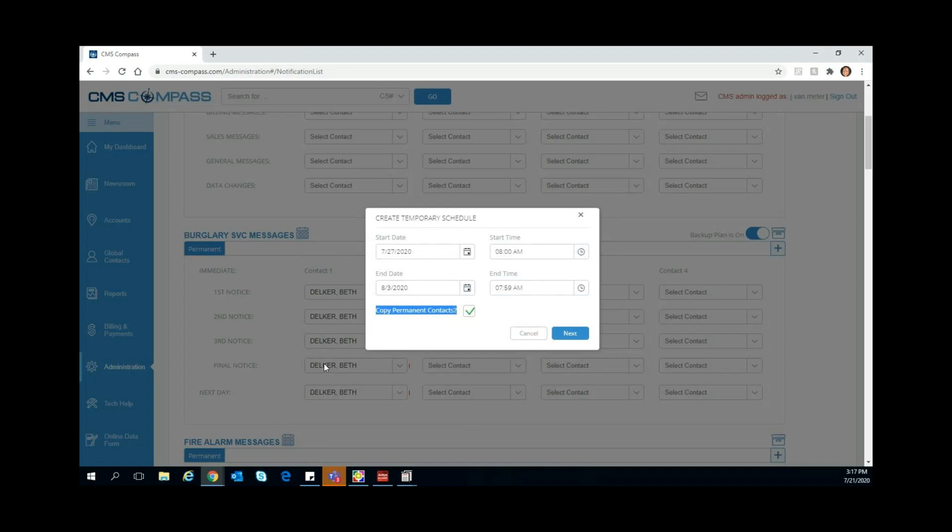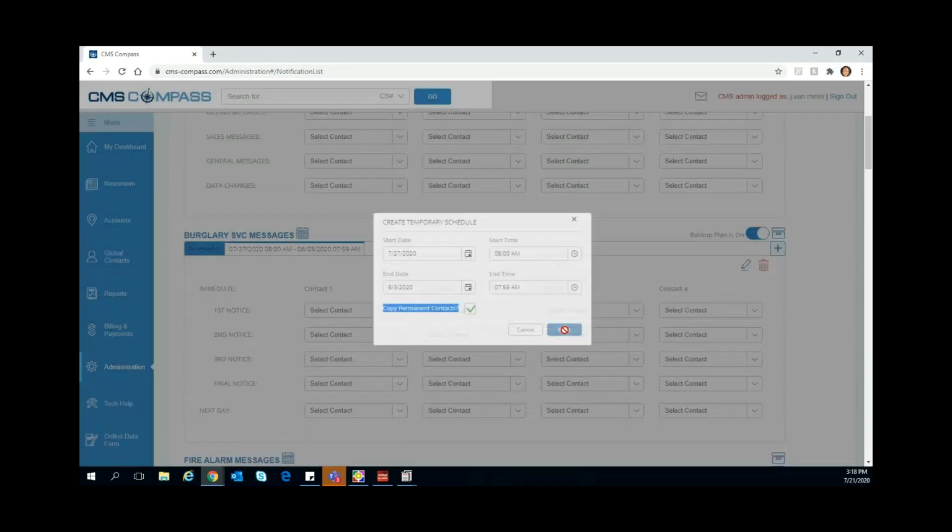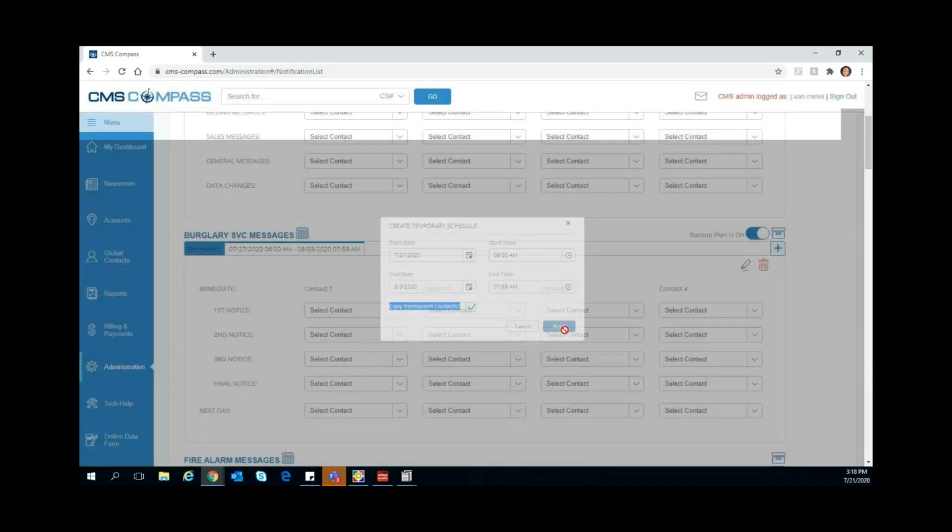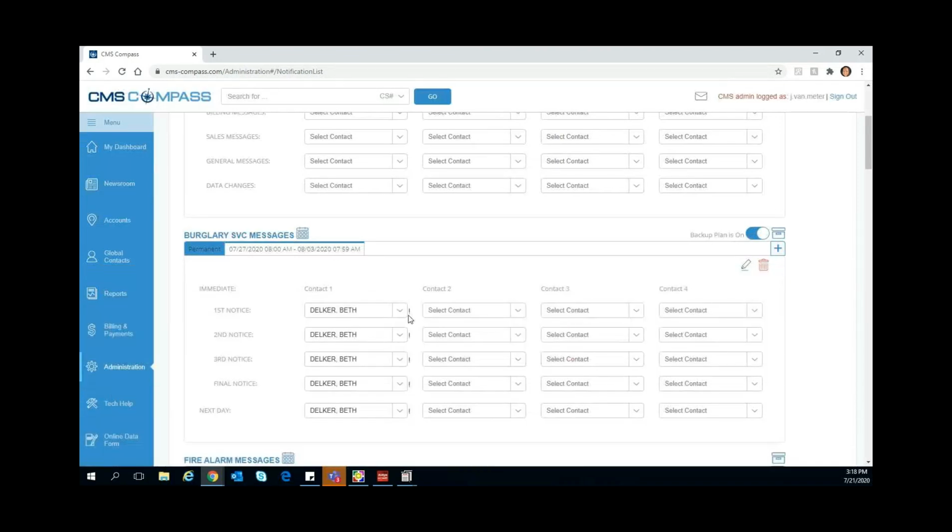And the reason that we did that is just to make it easier, because typically your next day or final notice ones are going to kind of stay the same. So it'll copy from that, where then all you have to do is just go in and update who's going to be on call for that week.